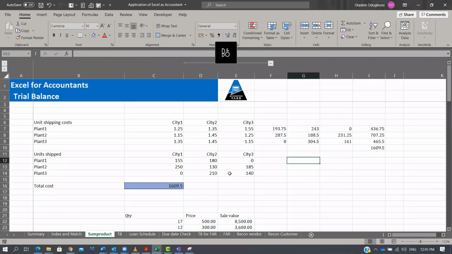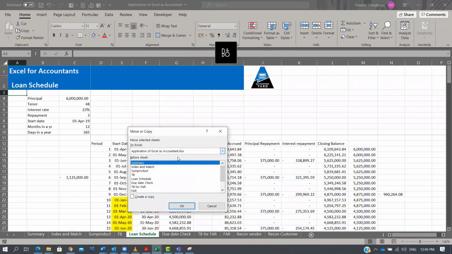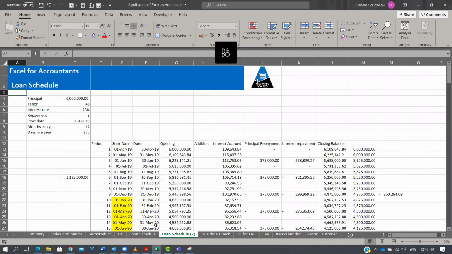Okay. Now, the next step will be a little bit more detailed. We're now going to the application deep dive, right? And the first scenario is the loan schedule. I'm going to recreate it. I'm going to delete this loan schedule. I'm going to leave the original.